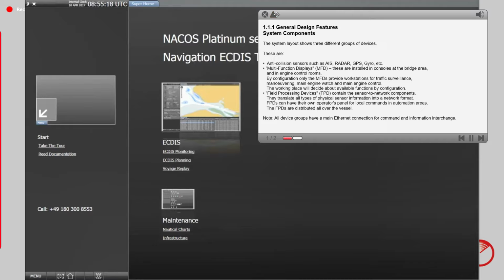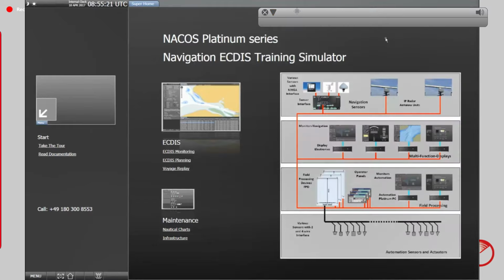System components. The system layout shows three different groups of devices. These are anti-collision sensors, such as AIS, radar, GPS, gyro, etc. Multifunction displays, MFD. These are installed in consoles at the bridge area and in engine control rooms. By configuration, only the MFDs provide workstations for traffic surveillance, maneuvering, main engine watch, and main engine control. The working place will decide about available functions by configuration.